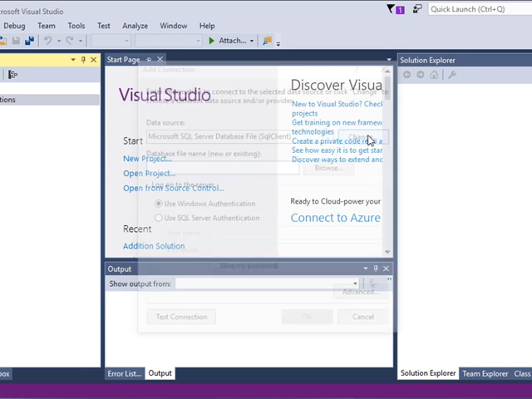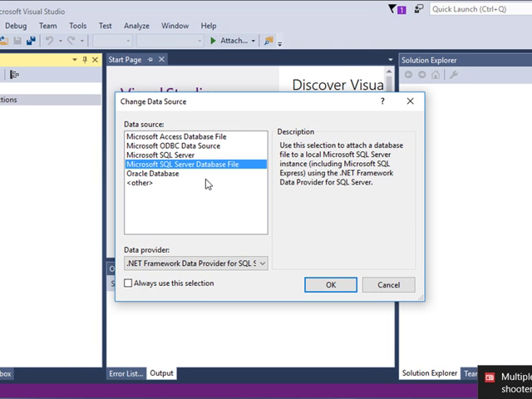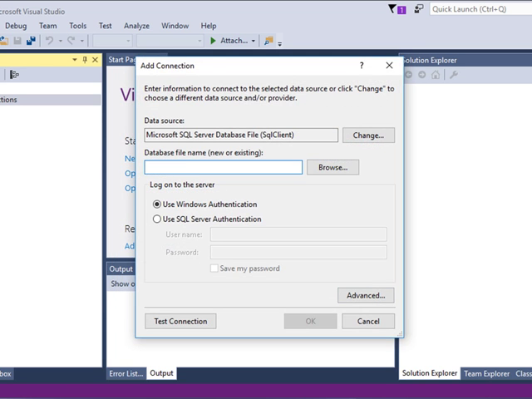and I've got some choices on what type of database I'm going to connect to: Access, ODBC, SQL Server database file, Oracle, or some other type of file. For now, I'm going to go with SQL Server database file. And I'm going to click OK.